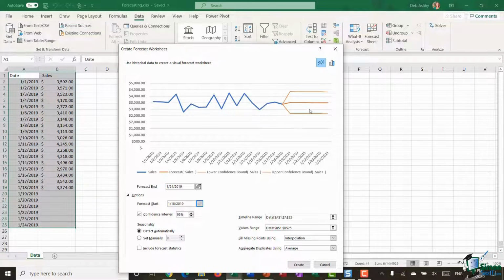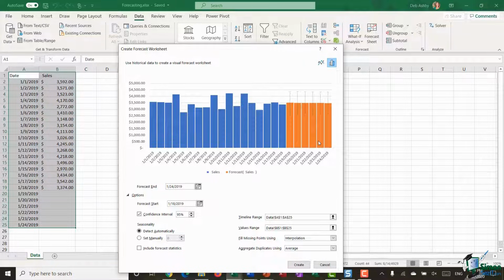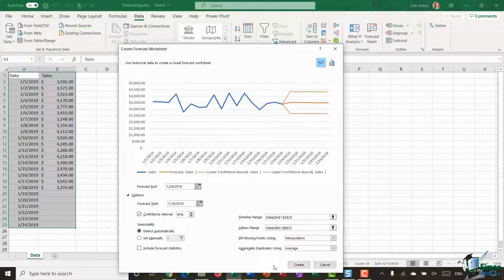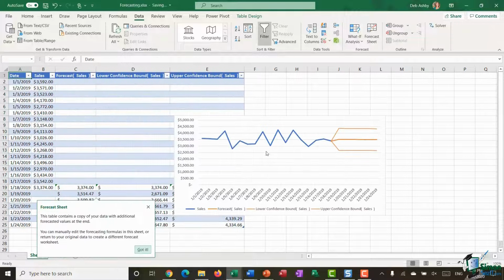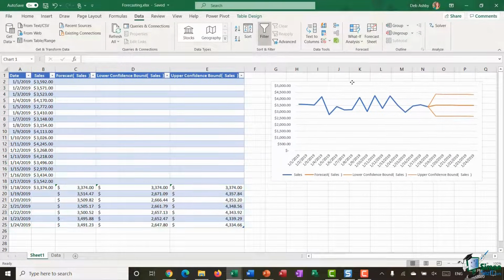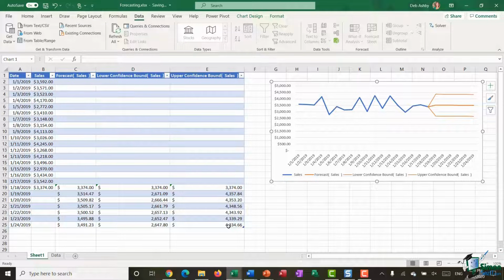Now, if I decide that I don't want a line chart, I also have the option of switching this to a column chart as well, just by using this little toggle button at the top. So if I click column chart, you can see there I get the same prediction, but just displayed in a slightly different way. Now I'm going to stick with the line chart and I'm going to say create. And what we see here is it adds my line chart in. I'm just going to move that over. But then you can see it creates a table and it's giving me my forecasted sales and also my lower confidence bound and my upper confidence bound.